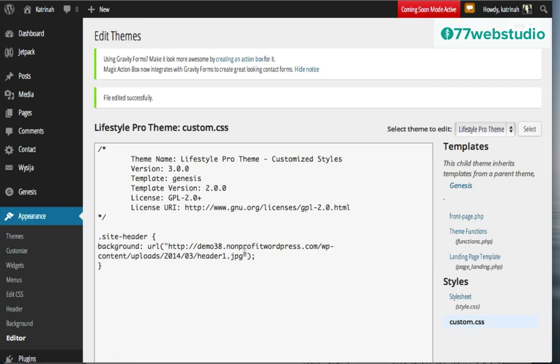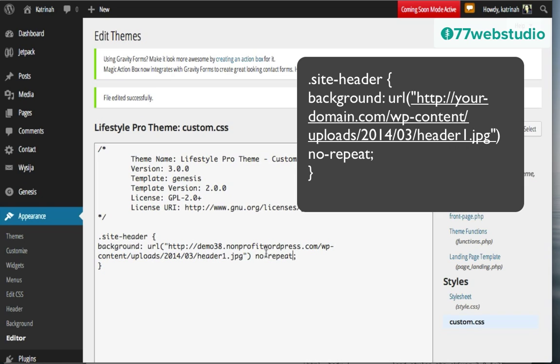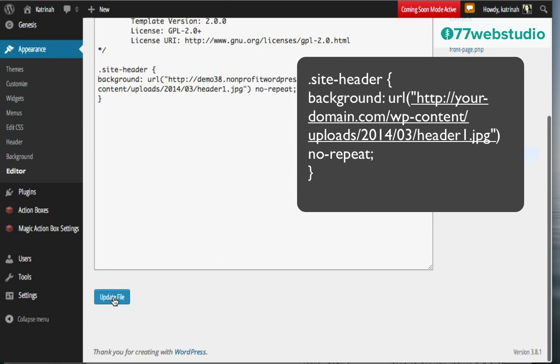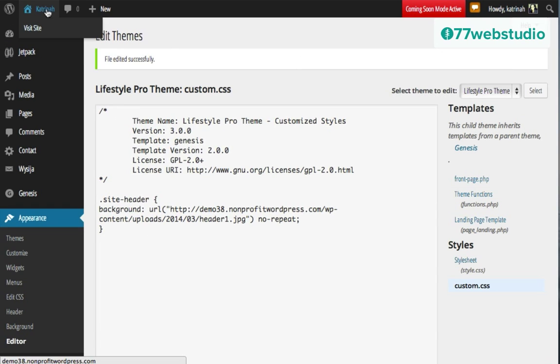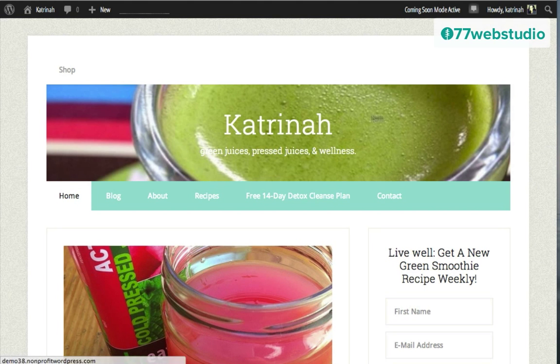So looking at the code really quick of the site header, I just noticed that I forgot to add one small element, so I'm just going to add that in here. I'm going to add the no-repeat code right here within the CSS. I'll be sure to drop that as well in the video. Once you add no-repeat, I'm going to scroll down and click on Update File to update the file. Once the file has been edited successfully, we can check out the changes by going up to the top, hovering over the website name, and clicking on Visit Site. Here we can see the image in the banner section, so that looks really good so far. The banner is starting to take some shape.